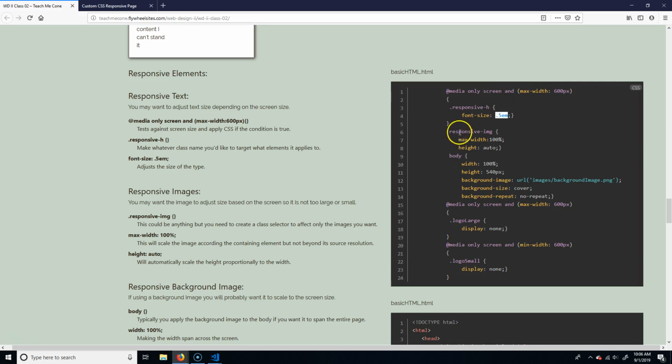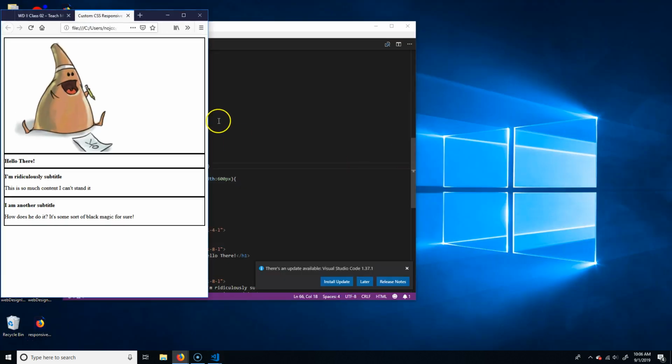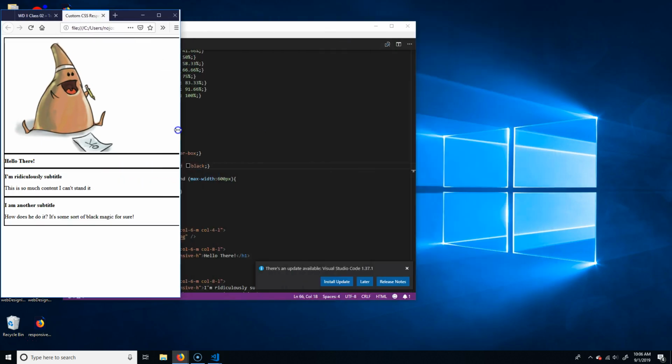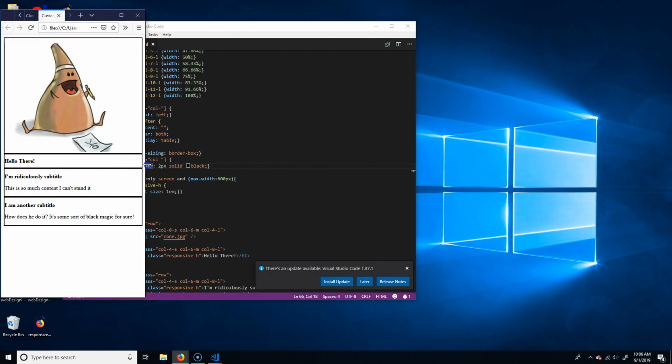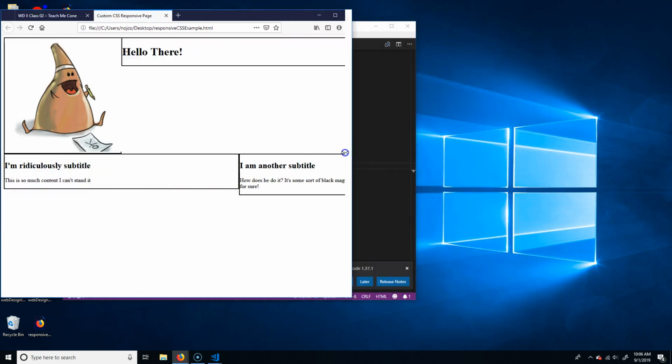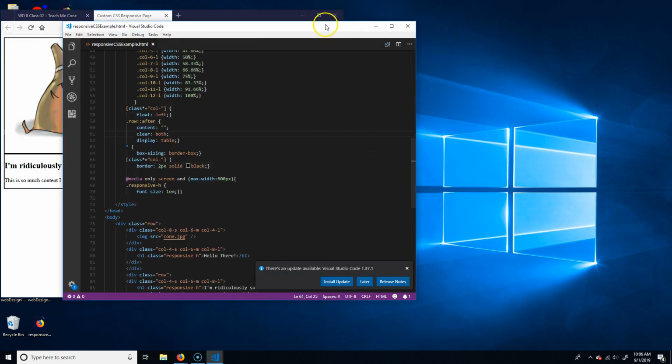Now, another thing you might want to do is a responsive image, okay? So if we look, as we shrink this down, it's just the same size, right? To the point where it could even cut into it, and that's probably not what we want. You see it's cutting into the image there. So it'd be better if it would scale.